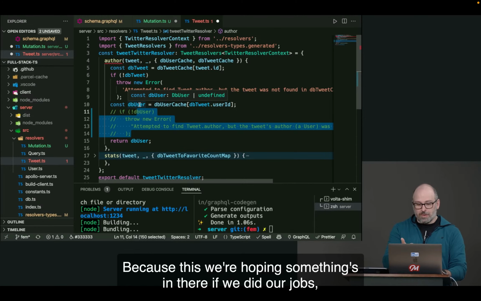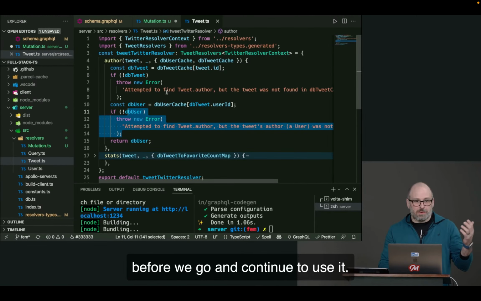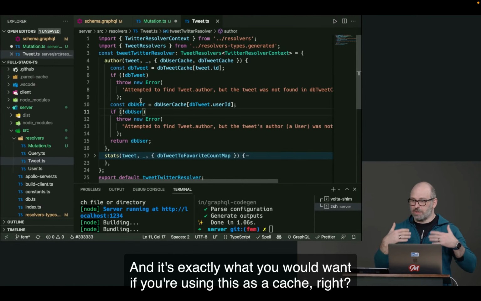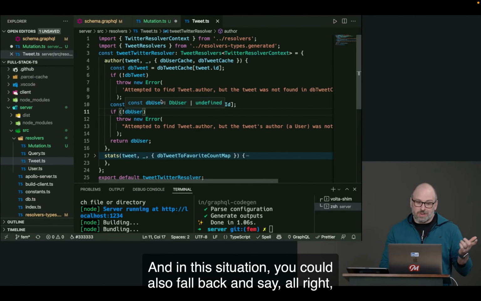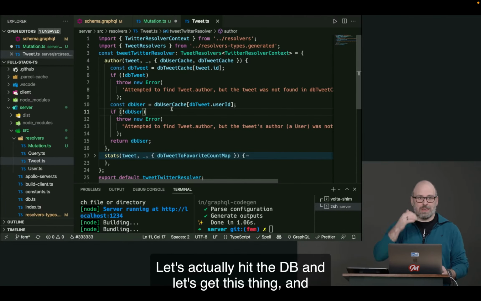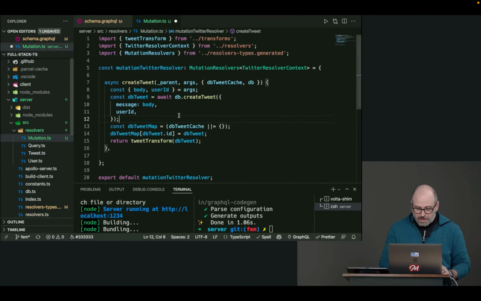Because we're hoping something's in there. If we did our job, something's in there. But we're obligated to make sure that what we got back is truthy before we go and continue to use it. So that's part of the reason I'm doing this, and it's exactly what you would want if you're using this as a cache, right? It would give you that great feedback. And in this situation, you could also fall back and say, all right, nothing's in the cache. Let's actually hit the DB and get this thing, at least we can get the data, right?